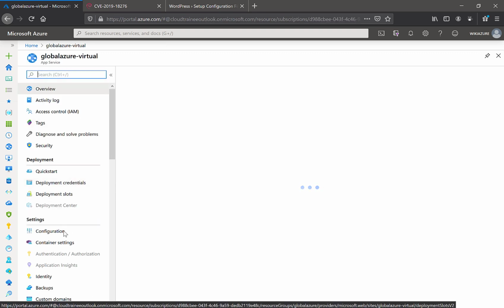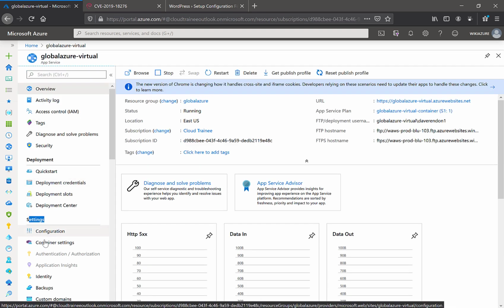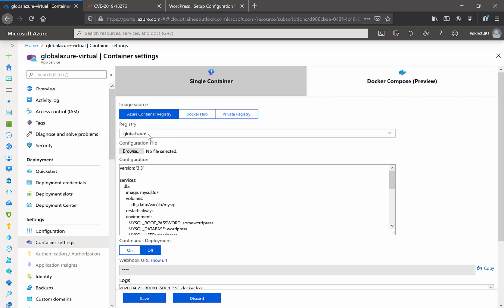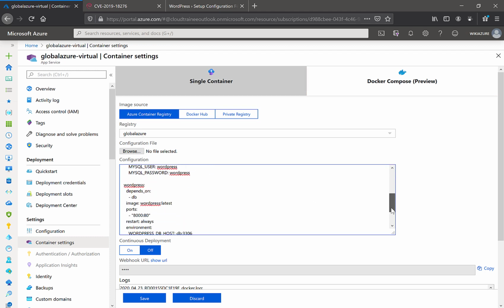On the app service, under the settings options, I will go to the container settings. And as you can see, this specific app service is running one of the images that I have on the Azure Container Registry on the Global Azure. And this is the configuration that I'm running.